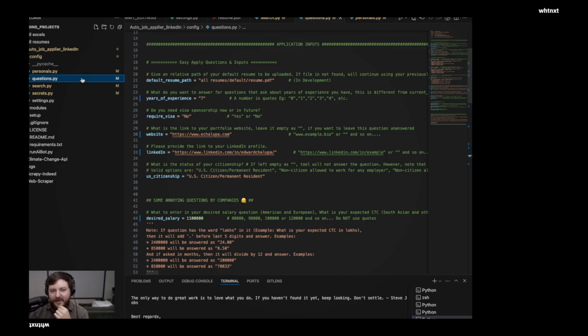For this particular section, it's centered on questions. They're all going to be highlighted with this blue color here. Those are the questions that you see on a typical LinkedIn application. This way, when you open up this Python script, it's going to automatically fill these fields in based on what you have input here.